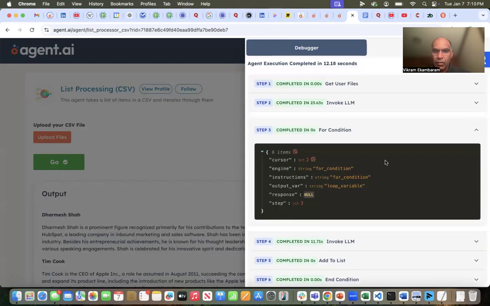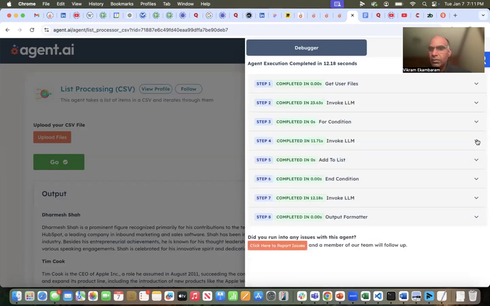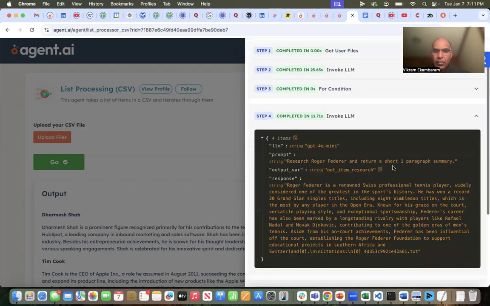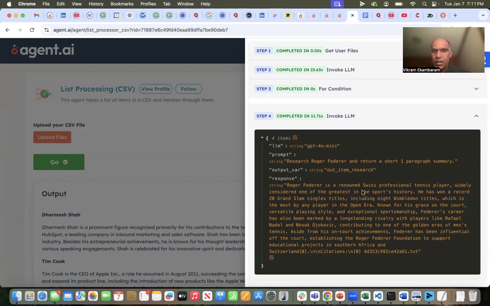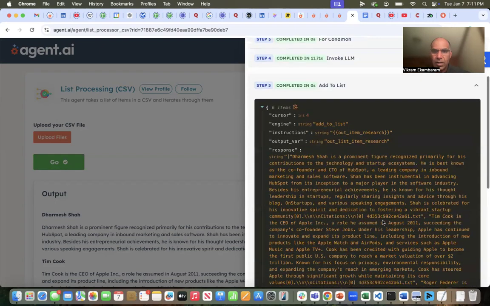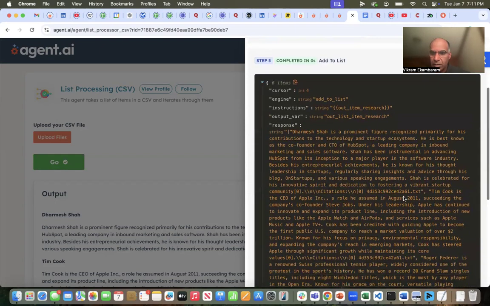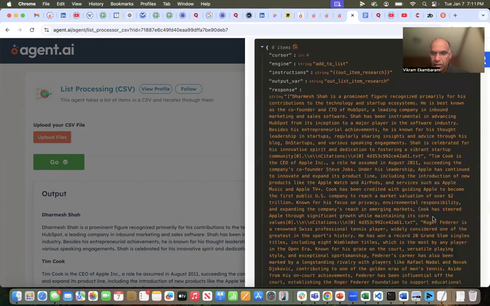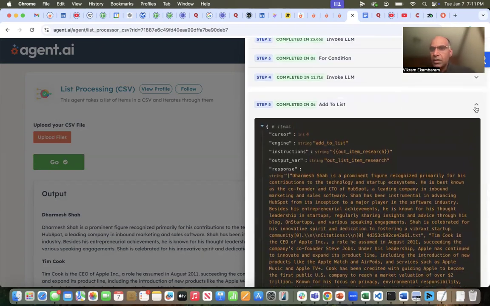And then after that, I go into the for loop. This doesn't really tell you much, but when you're seeing it run, you can see it loop through. Maybe step three tells you that there are three items. I don't know what cursor into is. It's just hard to debug that part. And then from there, you can now see research. Each person returned a short one paragraph. This was the last one that it did, and then it puts it into my list. You'll see the list now has Dharmesh's information, Tim Cook's information, and Roger Federer's information. So that's the output that I put in a list.